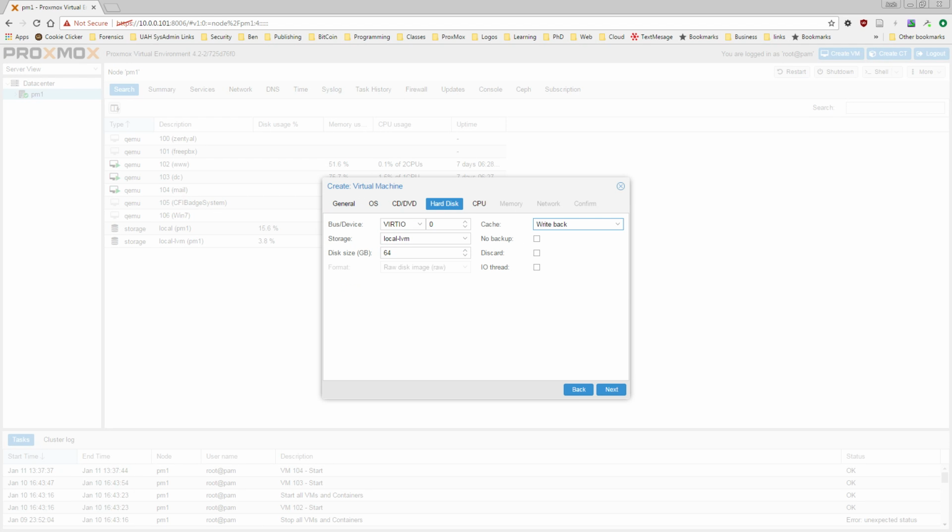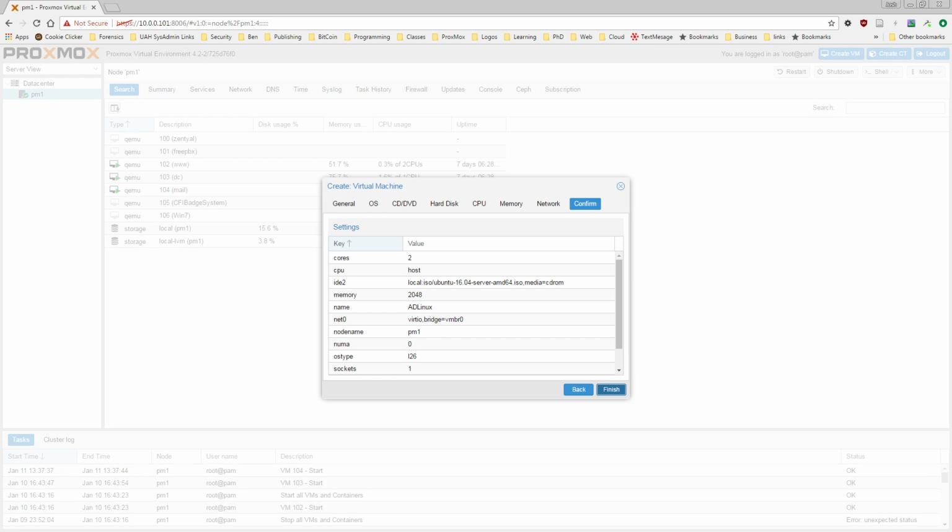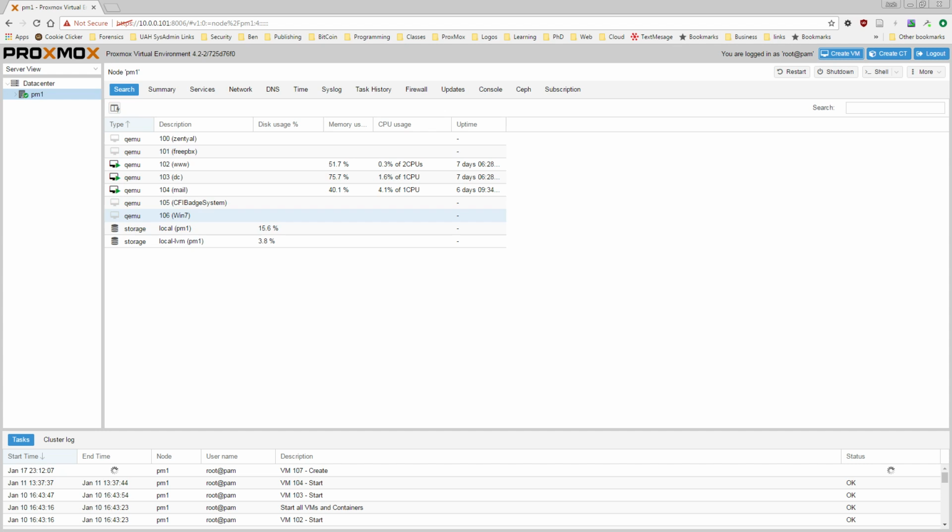Write back has better performance, so we hit next. I'll give it 2 cores and change it to the host CPU, which will be better performance. On the memory, we'll just give it 2 gigs for now. A gig would be sufficient. And for the network, I'm going to use VirtIO, and I don't really care what IP address this gets, so I'm not going to bother DHCP statically assigning it. I'll let it get a random IP address. So I'm going to hit next and finish, and it's going to create my AD Linux.